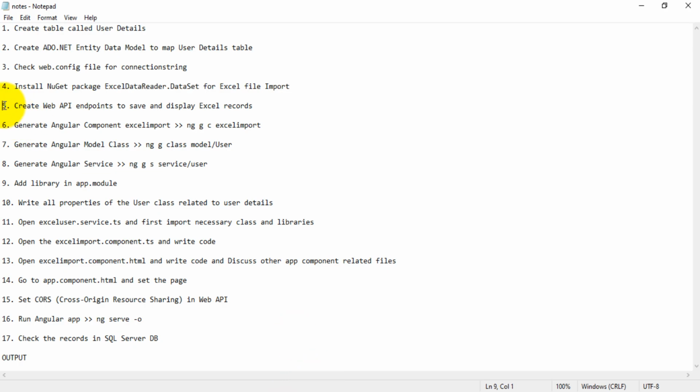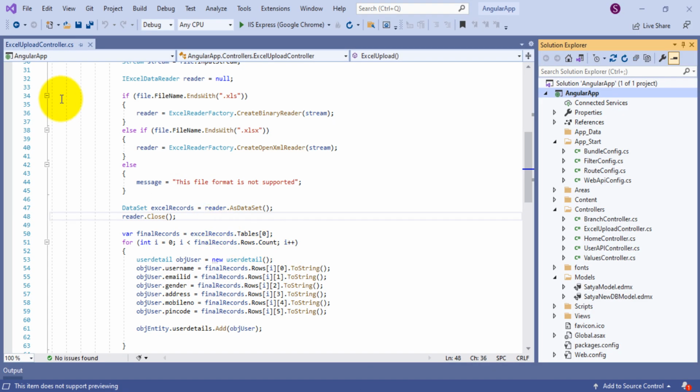Let's go to step 5. We need to create a Web API endpoint to save and display Excel records. Guys, here I have created one Web API empty controller, that is ExcelUploadController.cs, inside the Controllers folder.